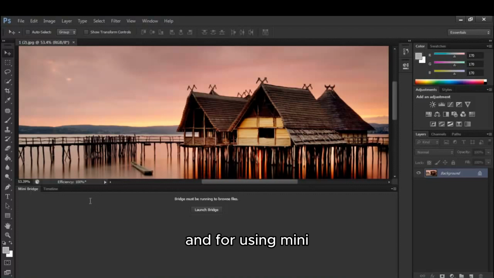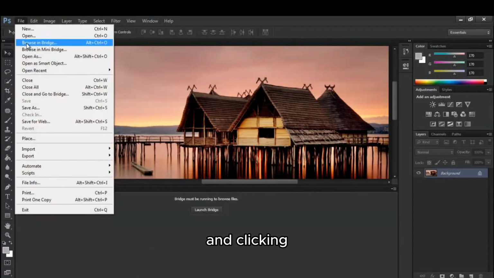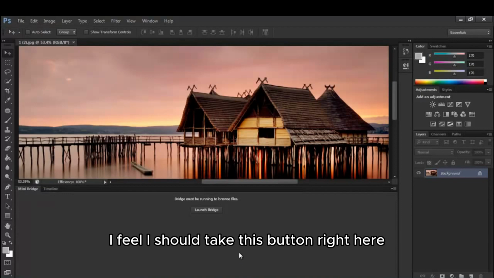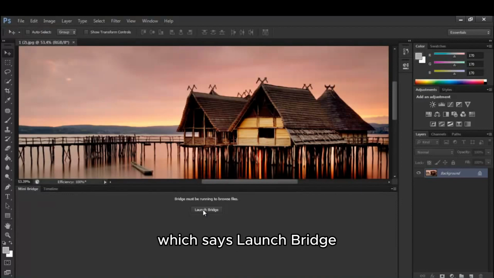And for using mini bridge, people, you need to have Adobe Bridge running in your system. So I'm going to click on this button which says launch bridge. Another way of launching Adobe Bridge is going under the file menu and clicking browse in bridge. But for some reason I feel I should take this button right here which says launch bridge.